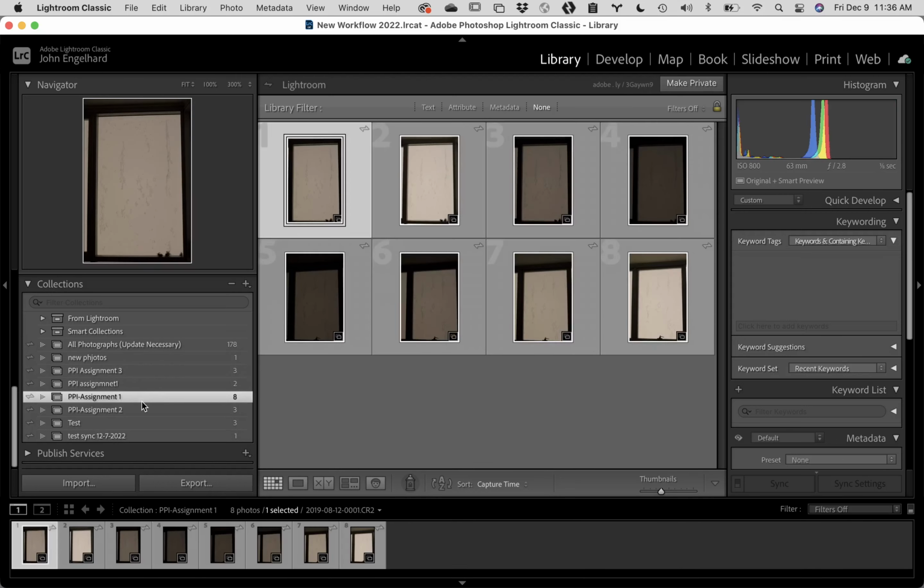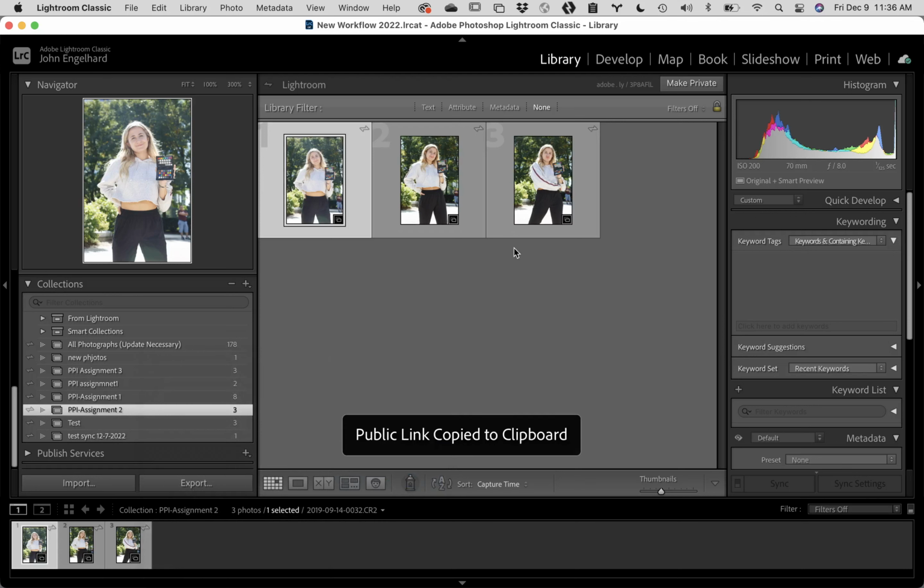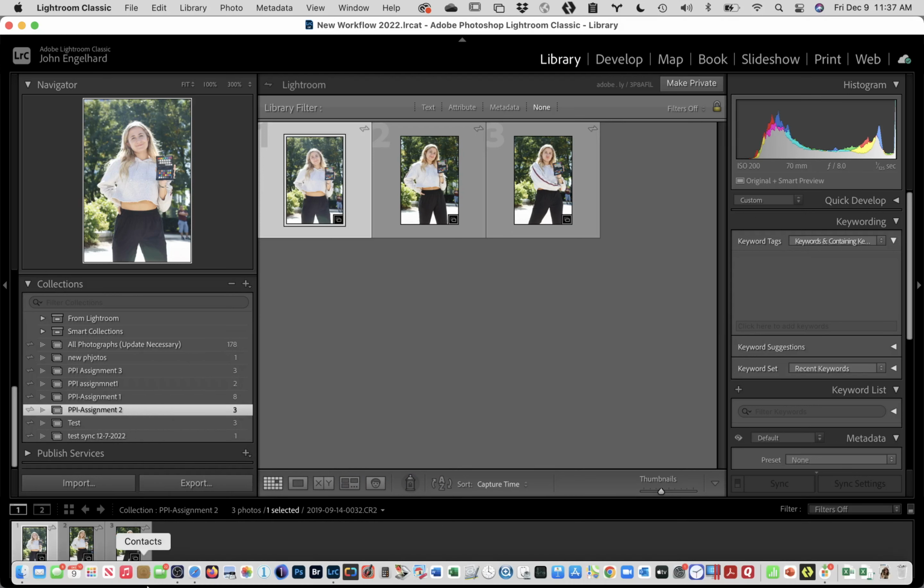But to show you, I've got another assignment here. This one I did last night, this is assignment number 2. If I control click on that and come down to my Lightroom links, you will see that it says copy public link. This is now copied that public link. I don't know what LMS you guys use. We use Canvas. Student can actually submit a link for their assignment.